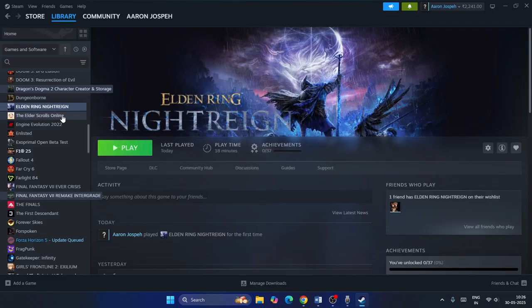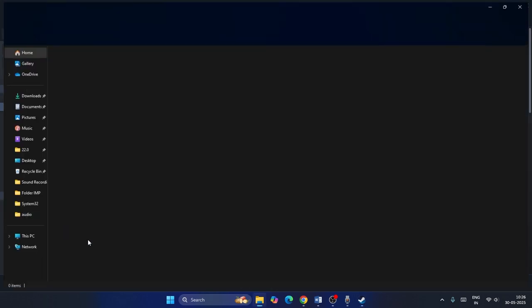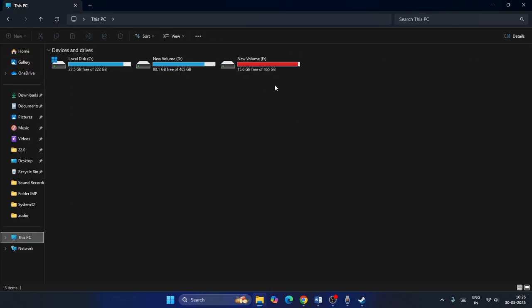Last and final step, we need to uninstall and reinstall the game. Just go to Manage and uninstall the game. While reinstalling it, you should install it not on the same drive. Remember, after uninstalling, you can try a new SSD or any other new drive.